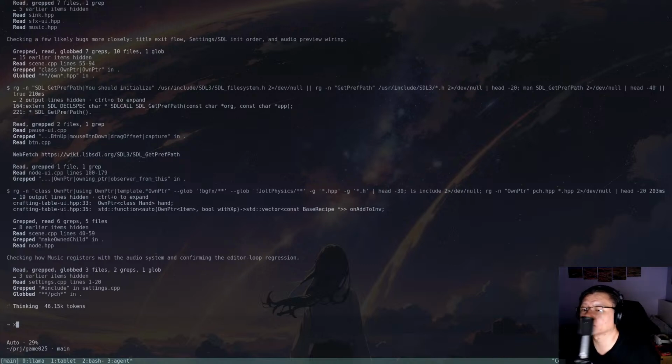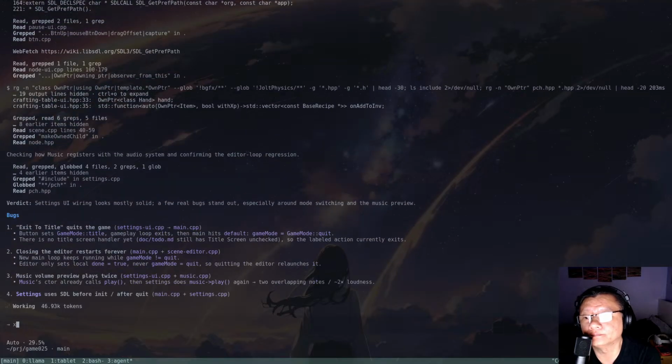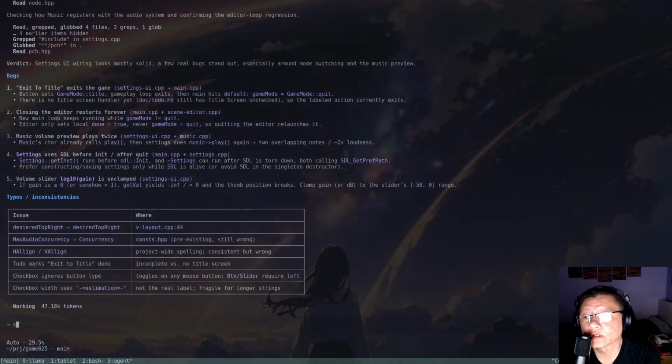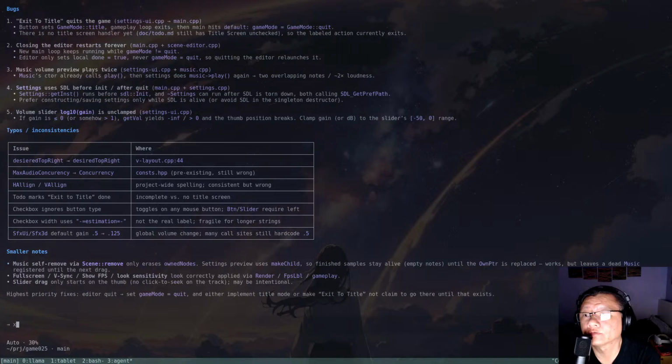It's taking quite some time to review. But hopefully, oh, let's find a bug. It's intentional. Closing the editor restarts forever. Oh, that's something I should fix.